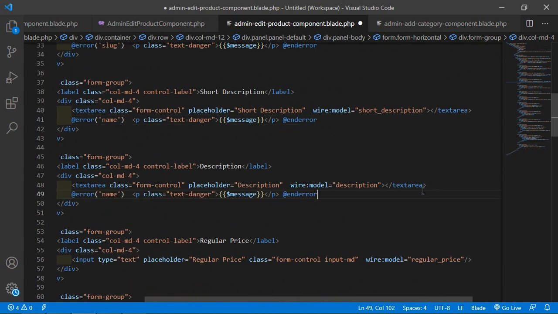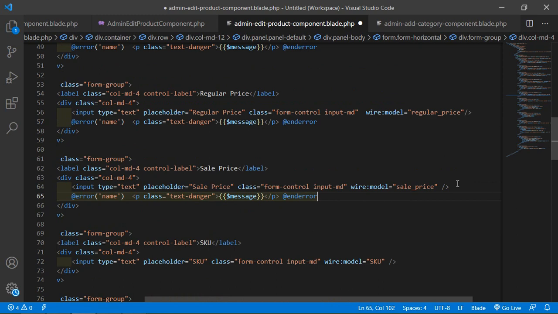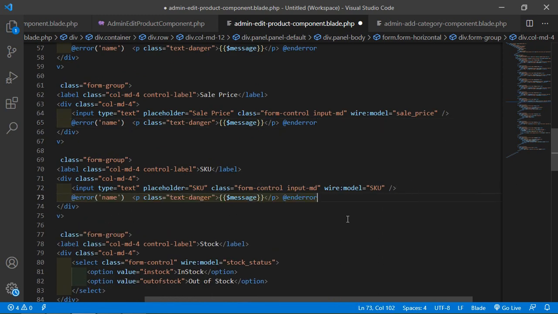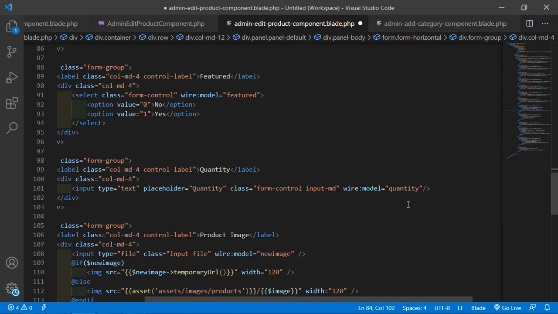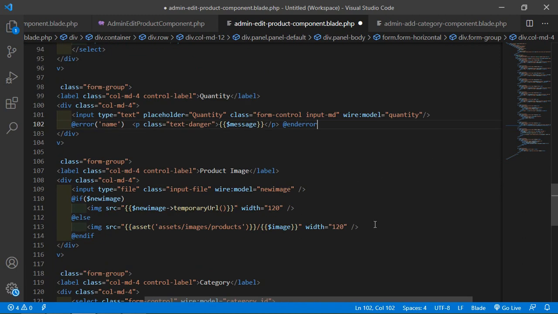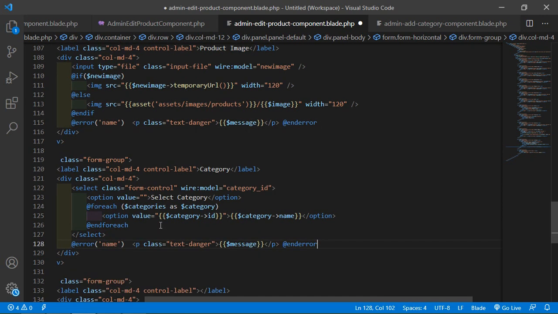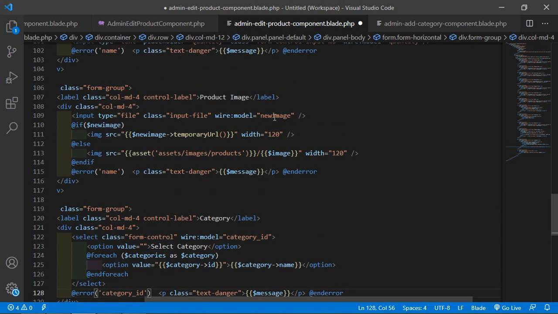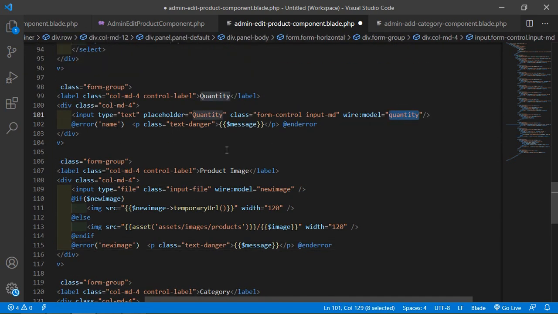For the long detailed description, for the regular price, sale price, SKU, and for the stock, featured not required, quantity, product image. So after this, paste here, and last for the category. All right, and now let's change the property name. So just copy this category ID and paste here, and for the image, new image. Okay, and quantity, just copy this and paste here.